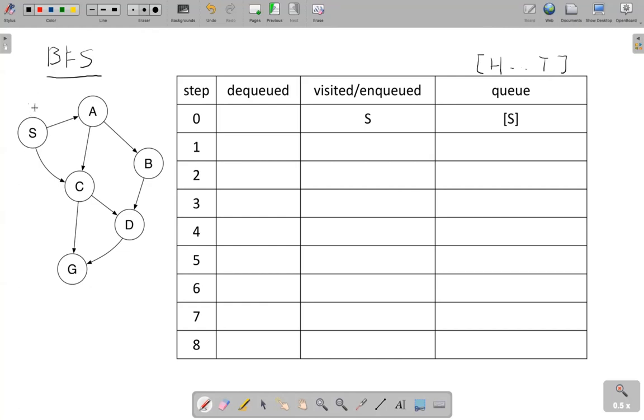So we still start with S, right? So we dequeue the first element, and then from S, we can go to A and C. This time, because we have a queue, it is first in, first out. When it comes to pushing the element into the queue, we do not need to do the inversion of the order anymore. This is unlike the stack.